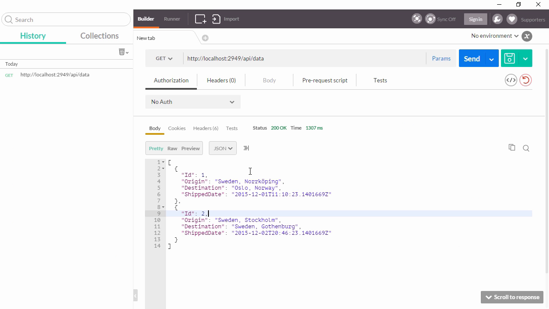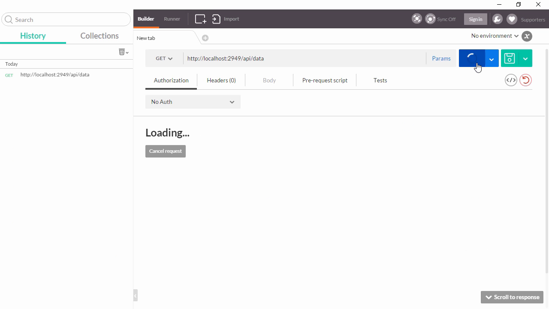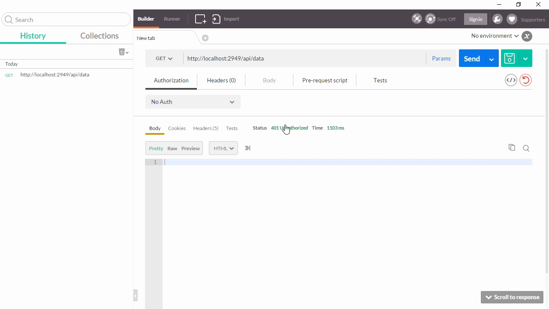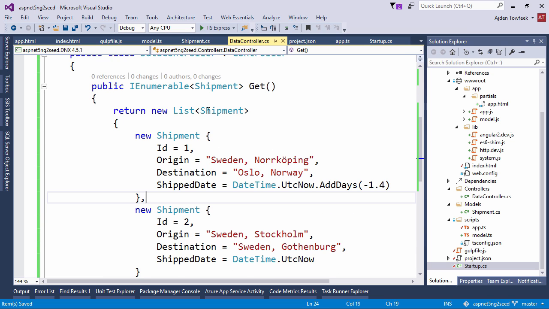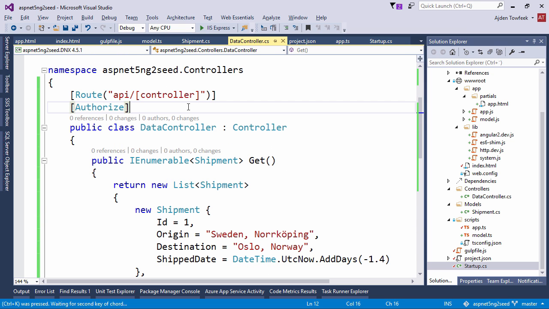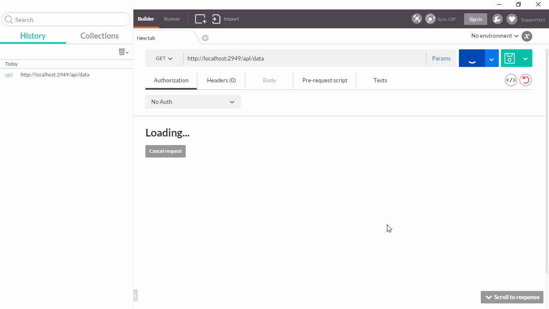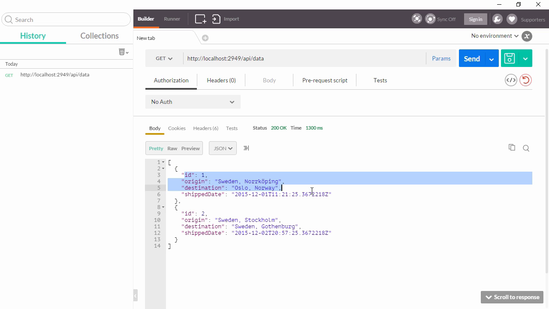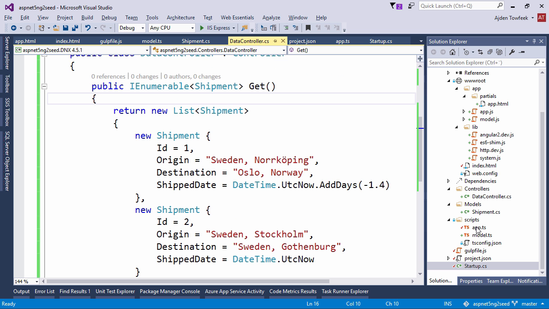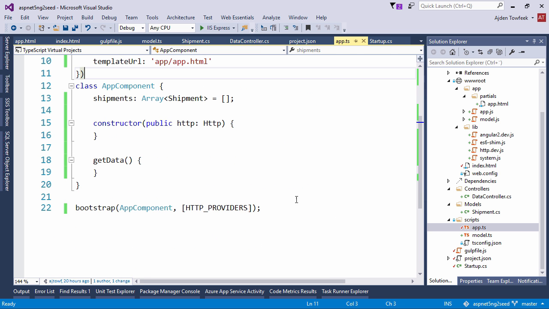If we switch back to Postman now and retrieve the data again. Yeah, first of all, we got unauthorized. That's because I added the authorized attribute, but we're not going to do that for this screencast. If we refetch it now again, we can see that we have the expected convention that we want on the client side. So let's retrieve the data.